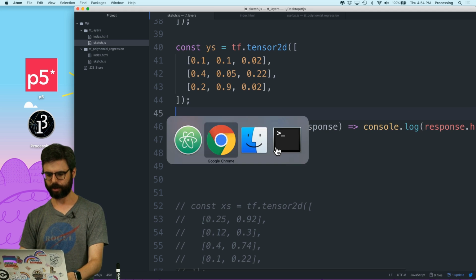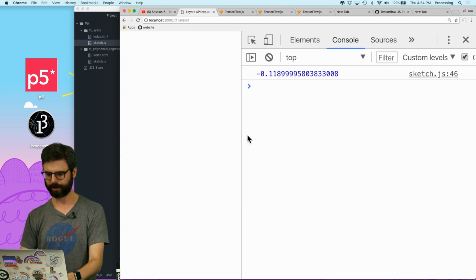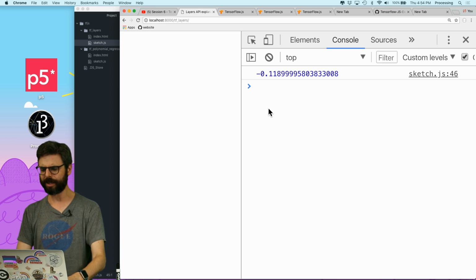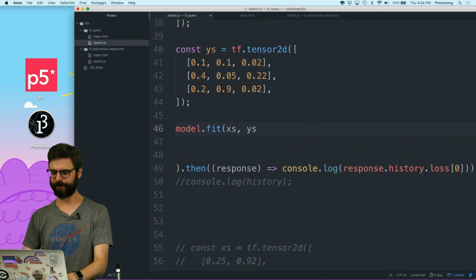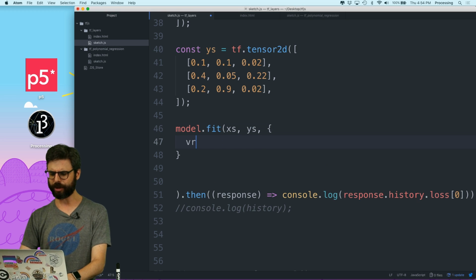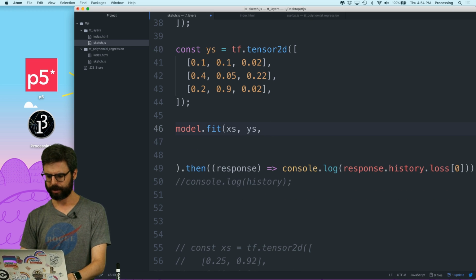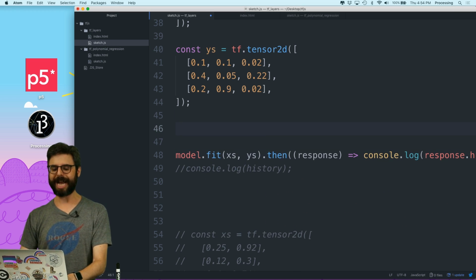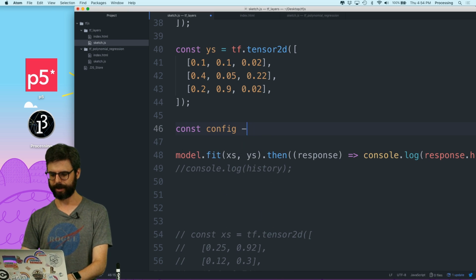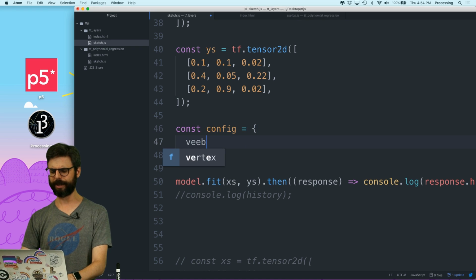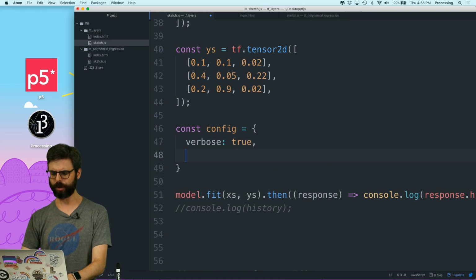So looking at this, there we go. Now what happens if I start to add in a configuration? Because I'm really curious. Let me actually use a variable, I'm just going to call it config. Two things I want to add: I want to say verbose is true, and I want to say epochs is 5.